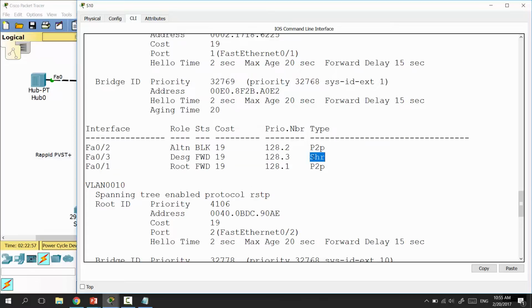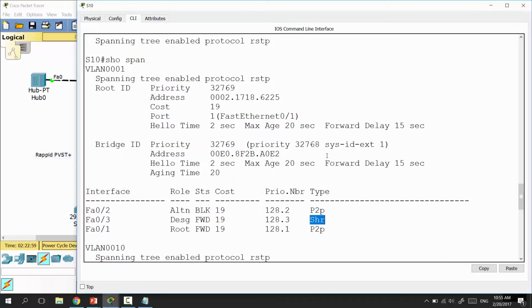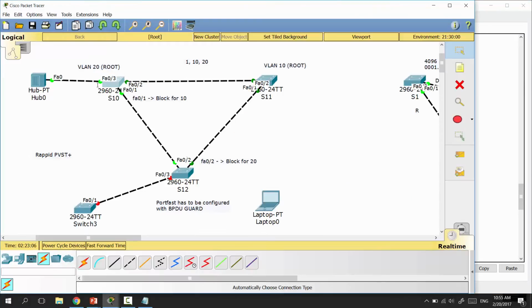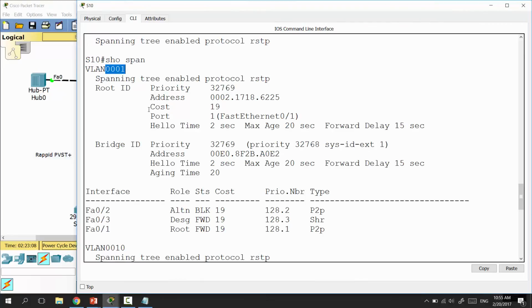And here we can see that it is in shared mode, and we can see it only in VLAN 10, VLAN 1, because our port FA03 is on VLAN 1, and our port is not a trunk port.